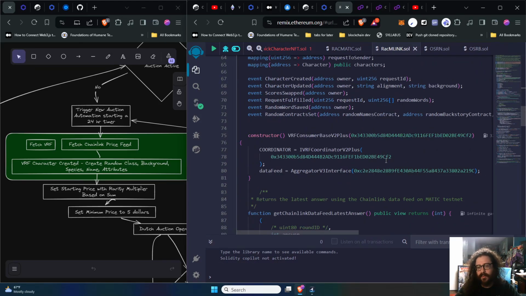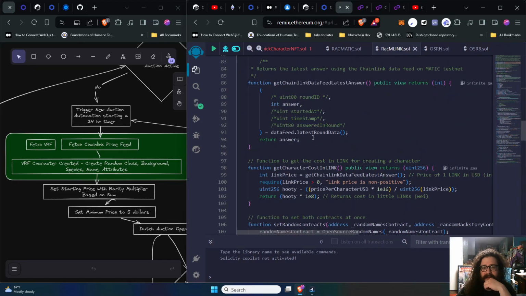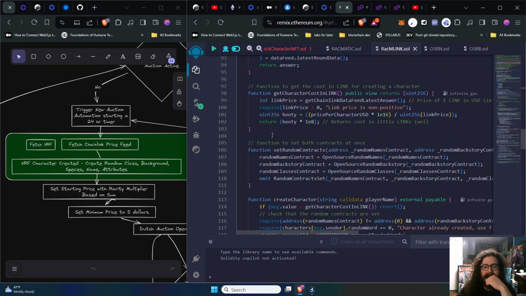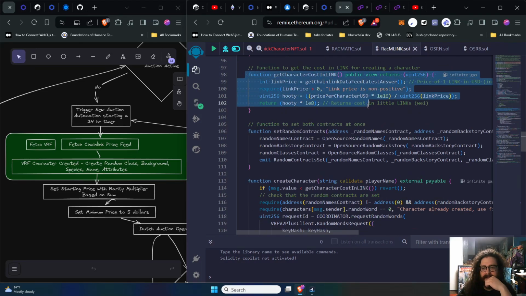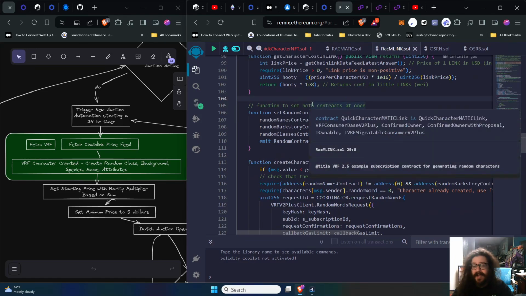But what it's doing, in the code, that is, is it sets this information up and then has a quick function to get the latest answer. This is free. This is the math to get the cost and do all the different decimal point stuff.